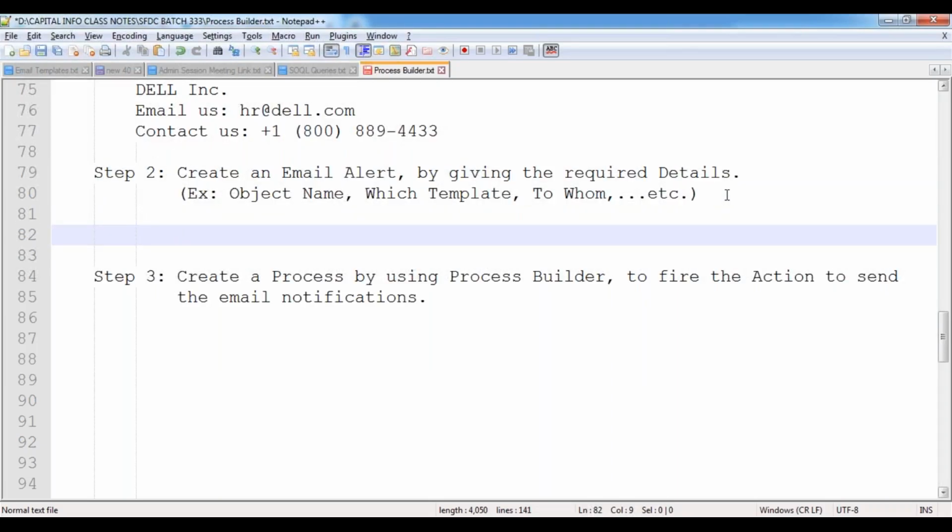The navigation: go to the setup menu. Wherever we create a workflow rule, there we have to create it, right? No, this is a different one. The email alert navigation is different. Below that one there is an email alert, right? Yes, go to that setup menu.